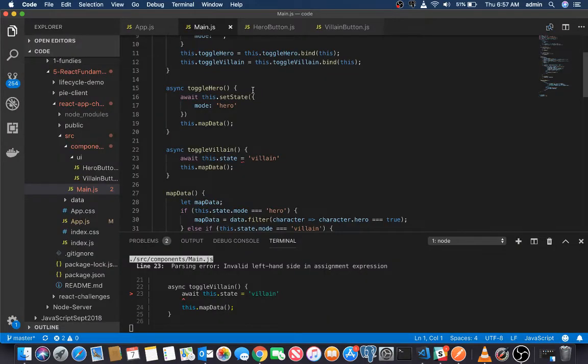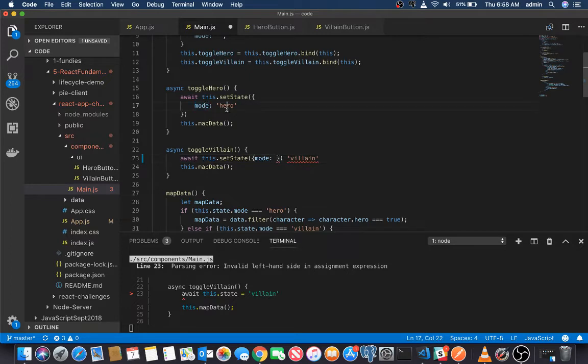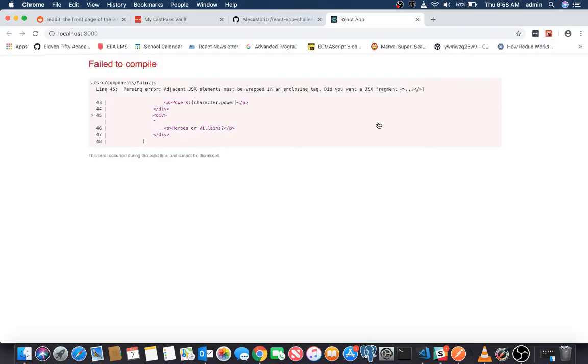So on 23, I see await this.state equals villain. It looks like we're trying to set state here by just using an equal sign. We know that the React way to do that is to use setState. So let's go ahead and try to refactor this a little bit. this.setState. In our object, we'll have mode. I'm just seeing a pattern here. I assume we're trying to set the mode. Let's set the mode to be villain. Okay, that error is gone.